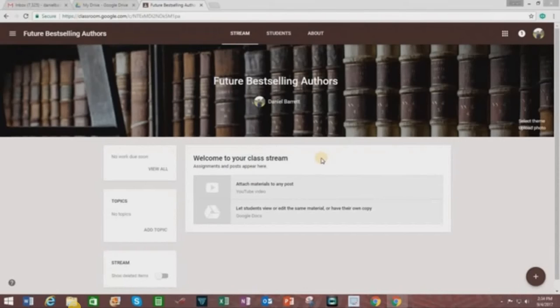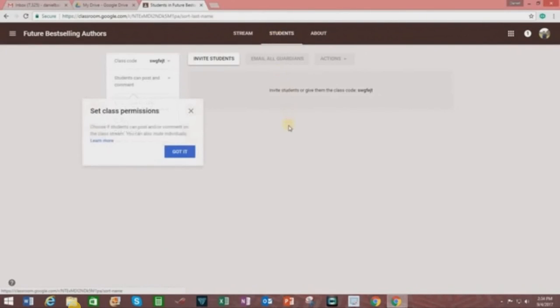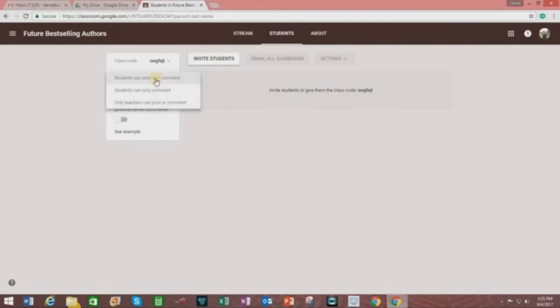So the next thing is, how do we go about sharing this with the community? Go up and click on Students, and here it says choose if students can post and or comment on the class stream. You can also mute individuals. I'm going to click on Got It, and I can click on this arrow here to choose which option I want for students, like only teachers can post or comment, students can only comment, and students can post and comment. For this example, I'm going to choose that students can only comment.